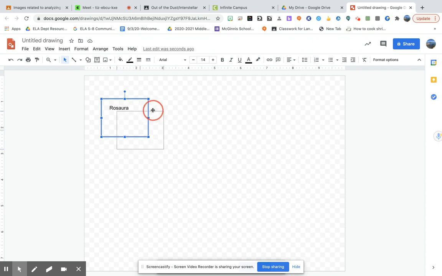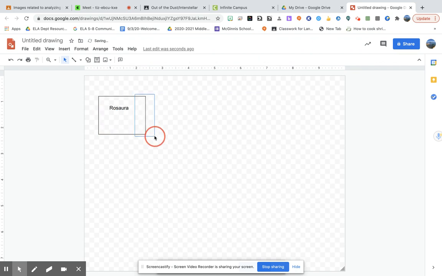Now, again, I can move it around. Again, when you're putting the text box, notice that it's not attached to it. It's just inside.